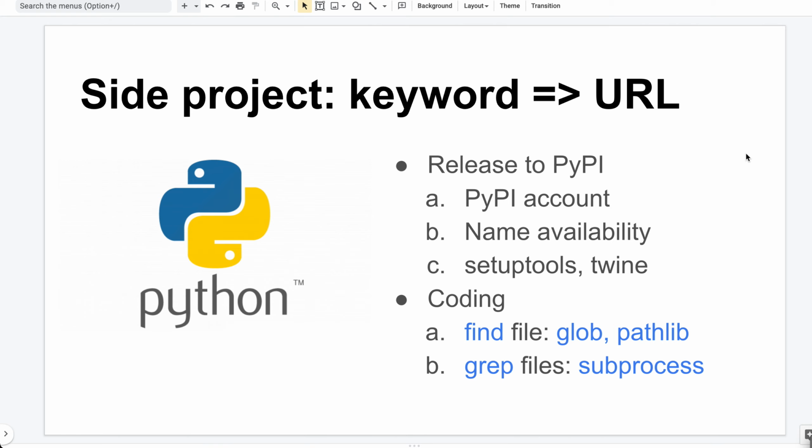Hello everyone. Today I will continue the small Python project where we type in a keyword in the terminal and it returns the URL of the source code web page. You can find more description of the project in another video linked at the corner.